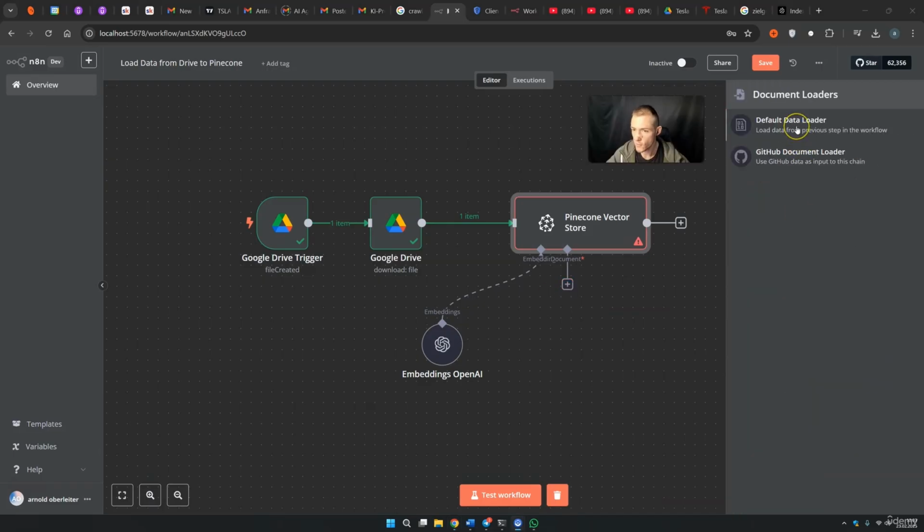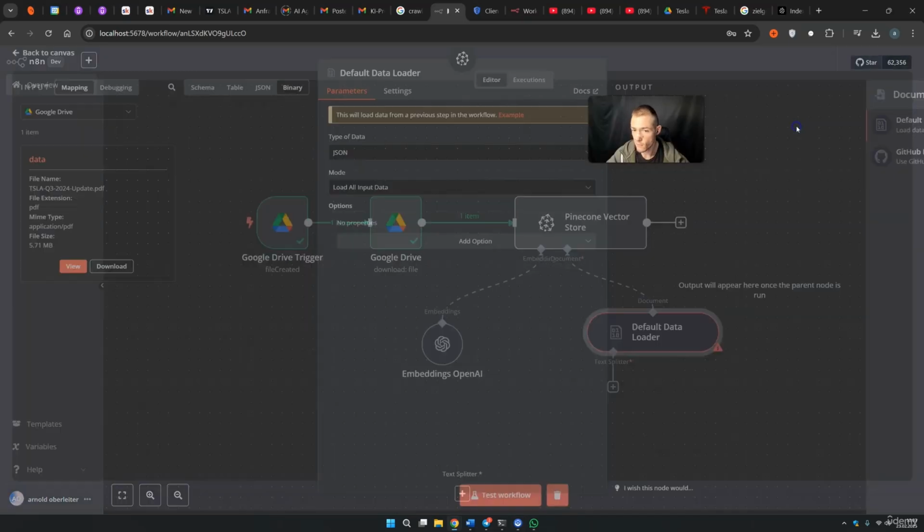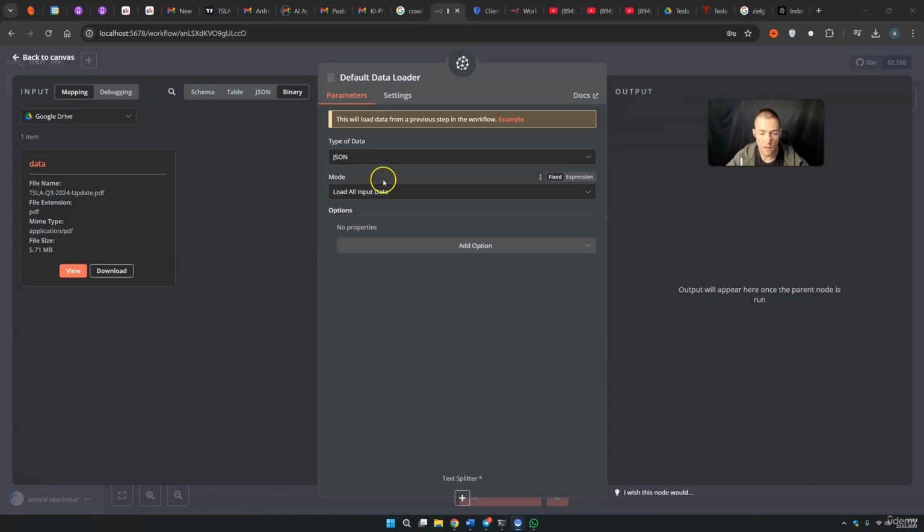I like to use the default data loader, so you simply press on the default data loader. And here you need to choose, of course, the right data. The type of this data is, of course, not JSON. So you press on this. This is binary data because we use a PDF in this example. The mode is load all input data.